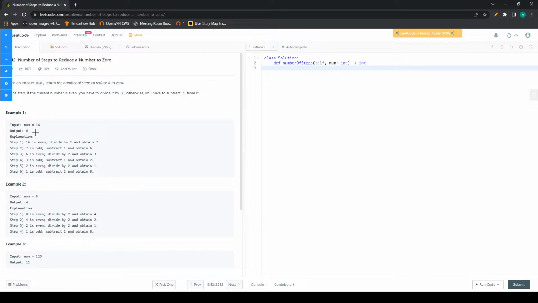So for example, here, as you can see, 14, it is divisible by 2, or it is an even number. So at first step, we divide it by 2, so 7. Then 7 is not divisible. So when I subtract 1 from an odd number, it will be an even number. So then it's 6. Divisible by 2, so we divide it by 2, so 3. And 2, 1 until we get 0.